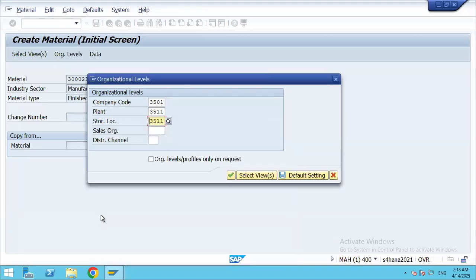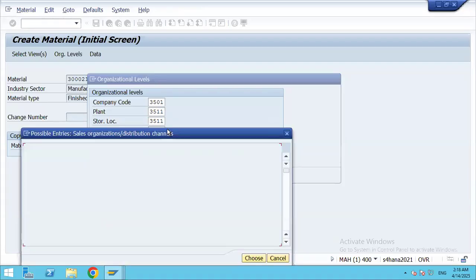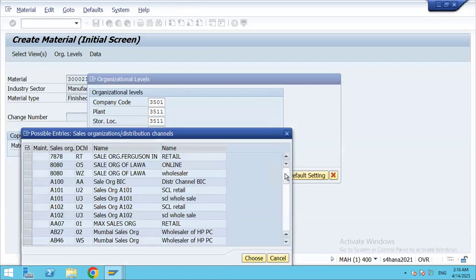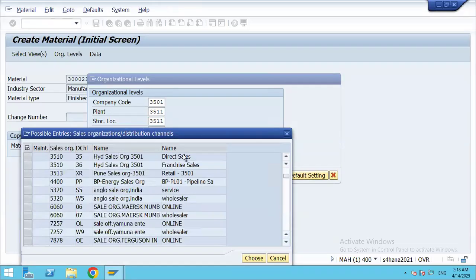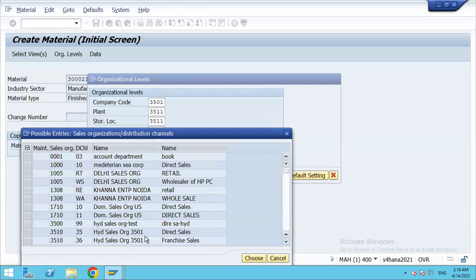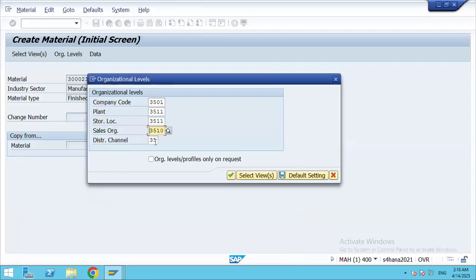This is the Hyderabad storage location. The sales organization is created by the sales and distribution consultant. Okay, Hyderabad sales organization. You can see a lot of options have been created. This is for my other students, actually; I have created direct sales, right? And then you have the distribution channel, and then enter.